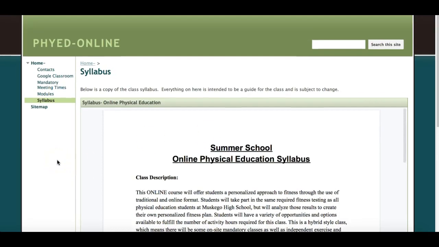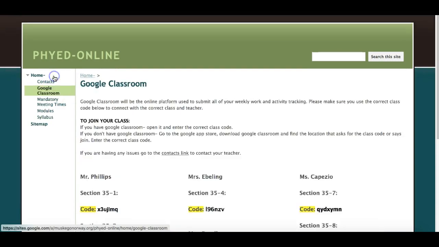So far we have gone through the 3 components of the class and the online website. Next, I'm going to show you how to join Google Classroom. To join Google Classroom, you're going to want to first head into Infinite Campus in order to see what section you are in for the class. Once you know what section you're in, you're going to want to come back to the online physical education website and head to the Google Classroom link.